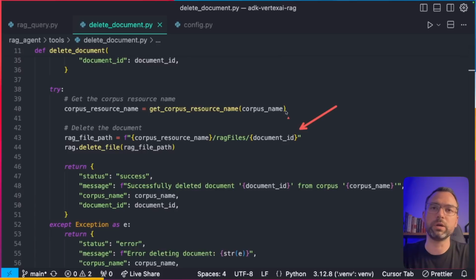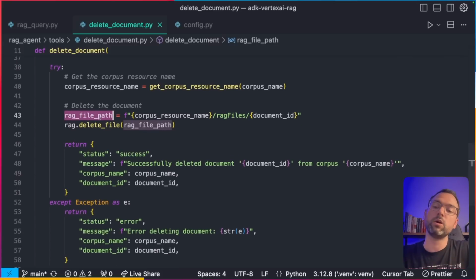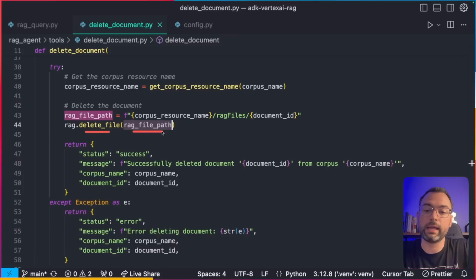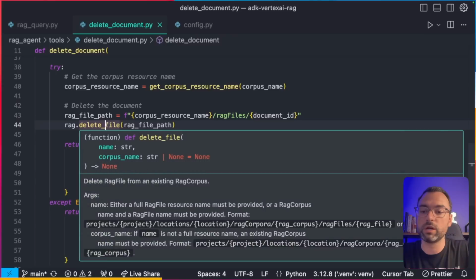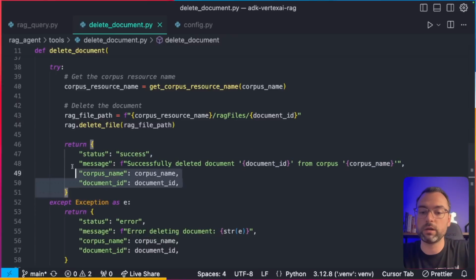Or the agent's usually pretty smart to where if you ask to delete this document, it'll go, hey, I don't have that information, let me call list, then I'll run it. So the agent's pretty smart and can plan through steps like that. But long story short, we're just trying to get the document ID. Once we have that document ID, we can build up a full RAG path, which has the corpus name, files, and document ID, because this is what we actually need to run delete. Once we call delete, it will call delete file and delete it. It's pretty much as straightforward as that. If we don't get back anything and no errors were thrown, we know it deleted properly.